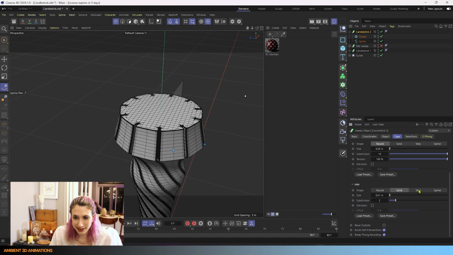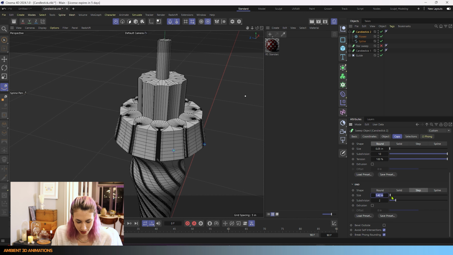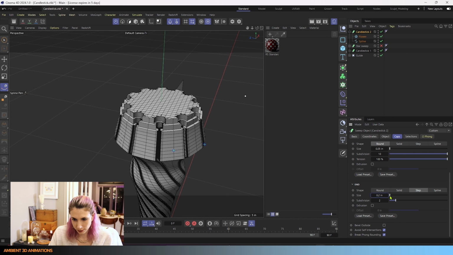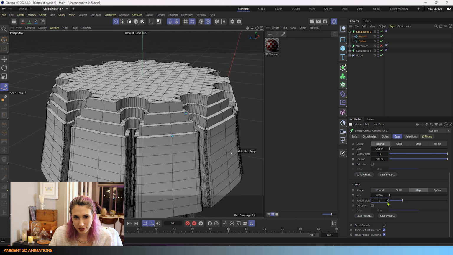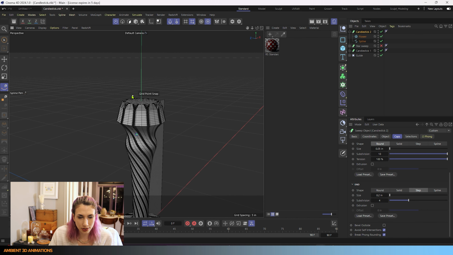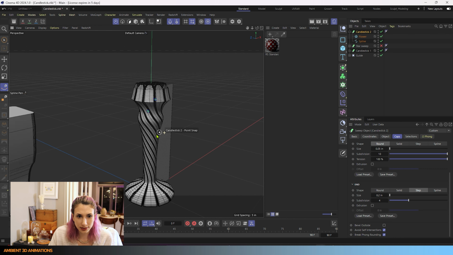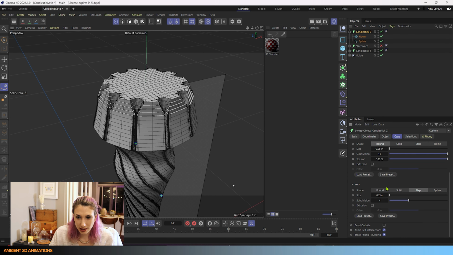Our next option is step. Step is a fun one. I'm going to increase this a little bit. Let's try 0.2. The number of subdivisions will affect the number of steps. So you can see that now we have an additional step there as I increase this. And this is actually a really beautiful option for a candlestick. And if you make this a glass candlestick, it'll really create some beautiful refractions there with those bevels. You still have the option for extrusion with step.